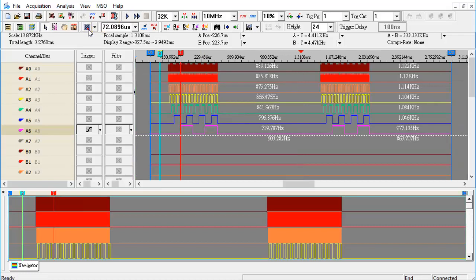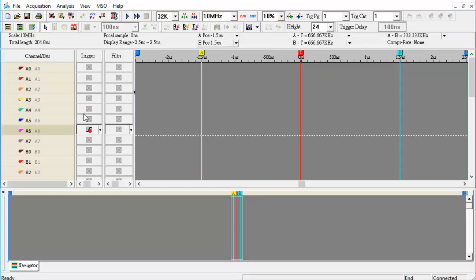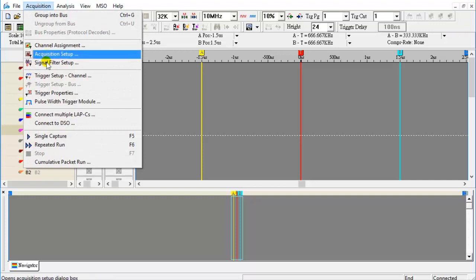Start the device under test. Click the New icon. Set sample depth, frequency and trigger position. Set the trigger condition. Click on the top of the toolbar Acquisition.